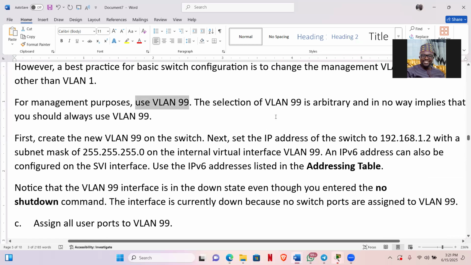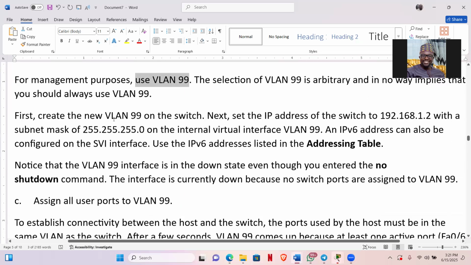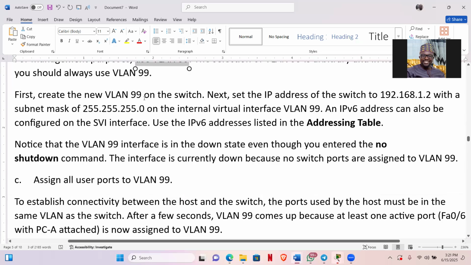The selection of VLAN 99 is arbitrary. In no way does it imply that you should always use VLAN 99. You can use any other VLAN apart from VLAN 1. Okay, so first create a new VLAN 99 on the switch.